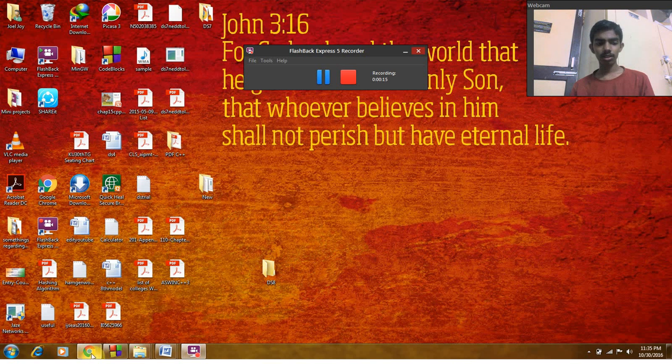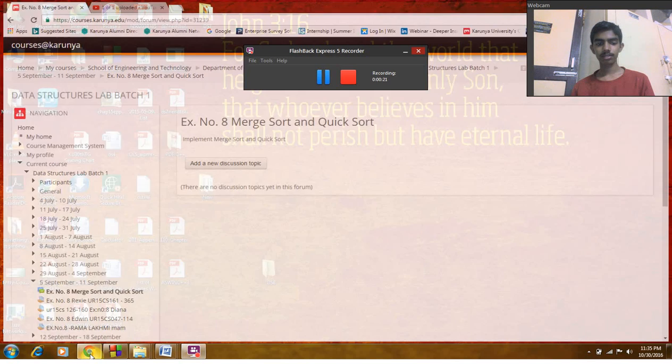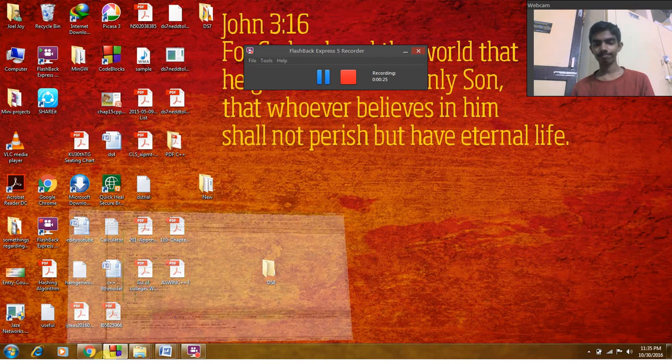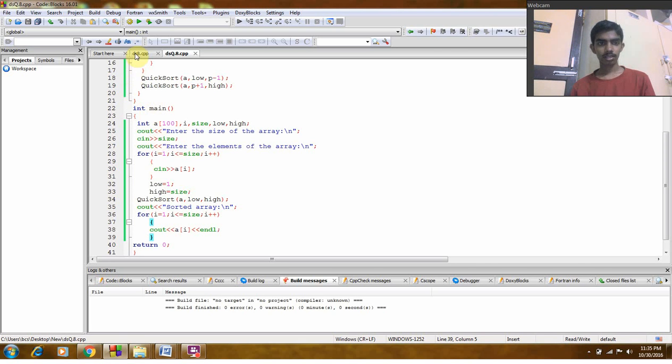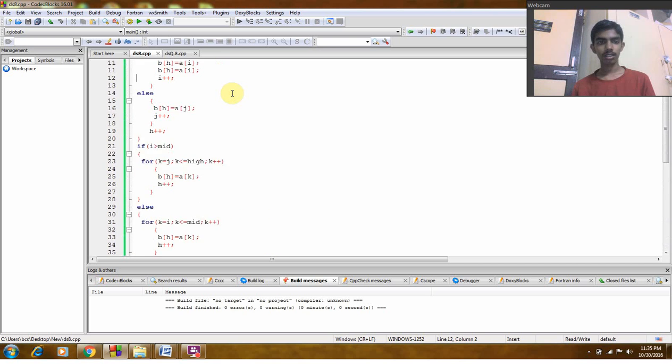I'll show you the question. The question is to implement merge sort and quick sort using C++. So I'll show you the program. This is the program for merge sort.